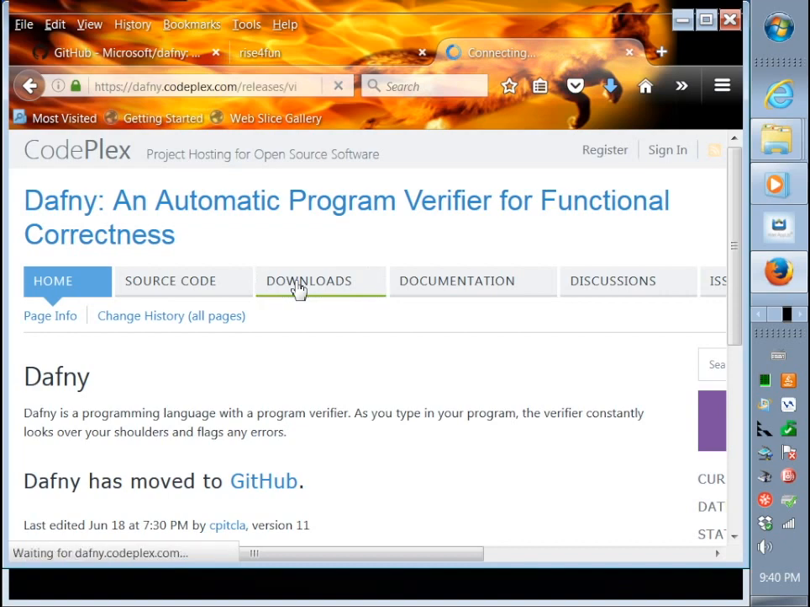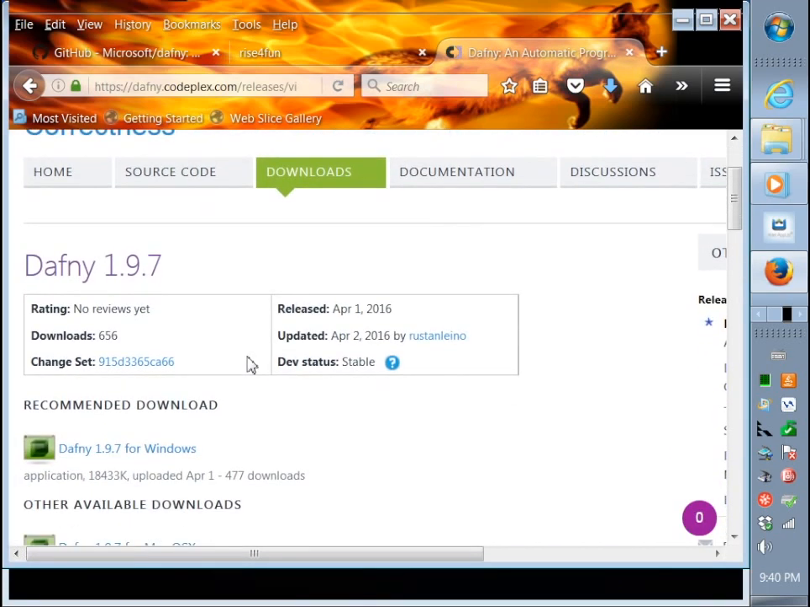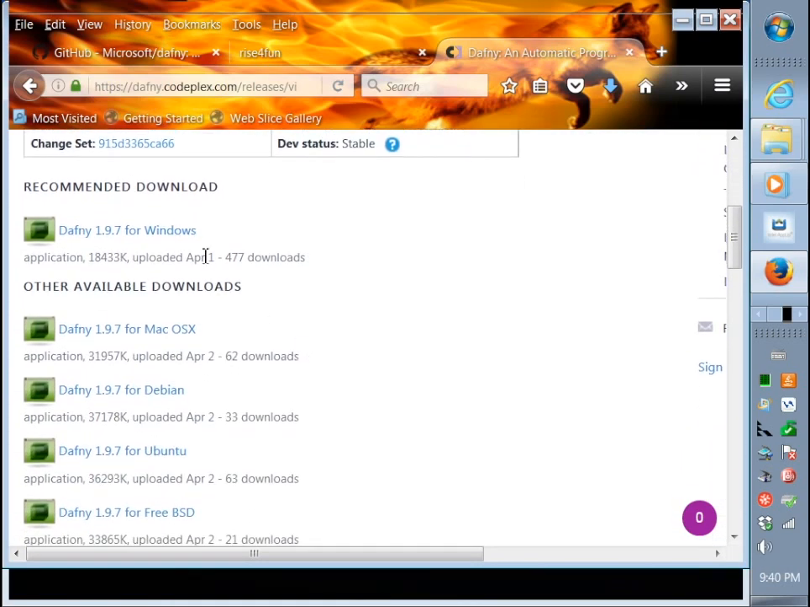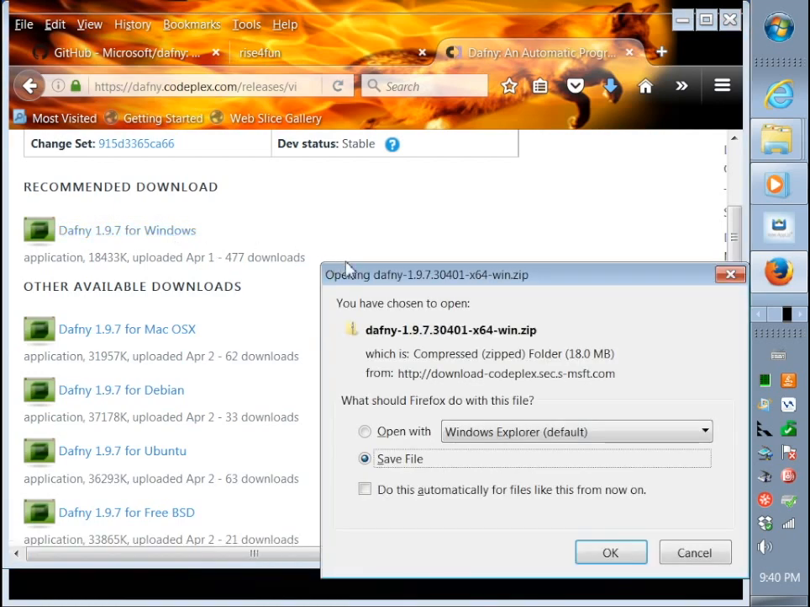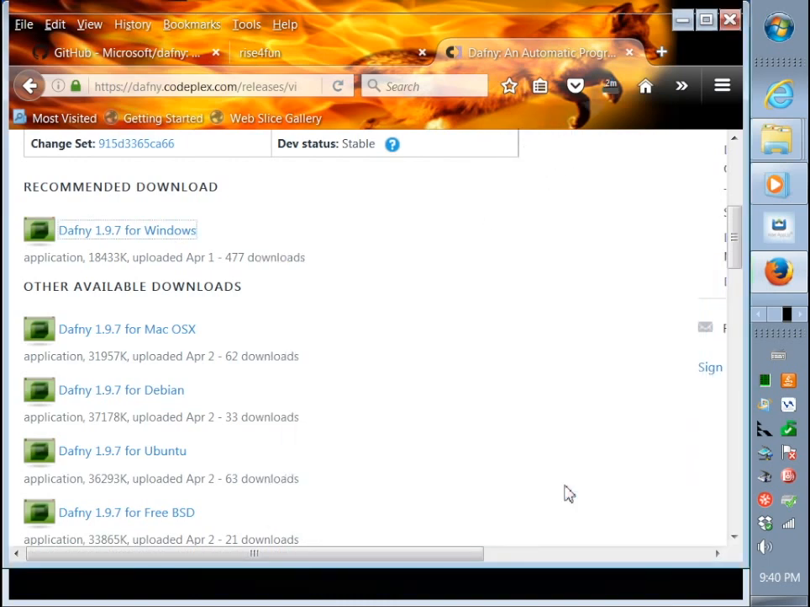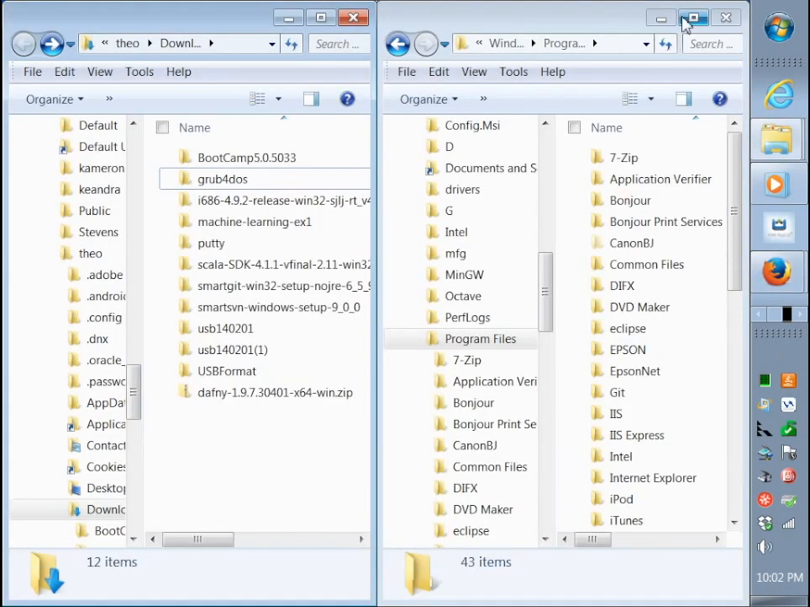We're going to download Dafny to start with. So this is the most recent version, and we will download it for Windows because that's the one that lets us use Visual Studio. So I'll save that to my downloads folder. Okay, Dafny is now downloaded, and here it is over in my downloads folder.